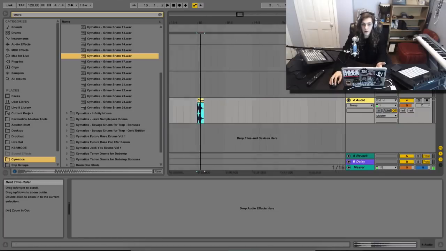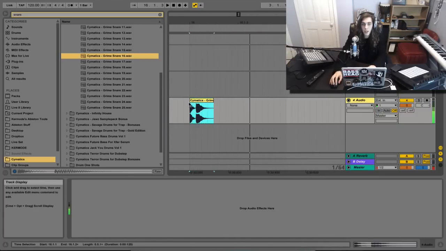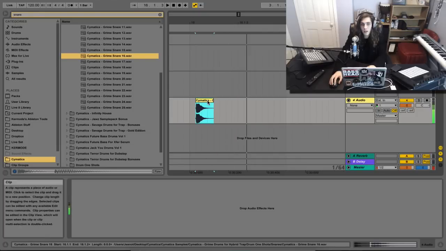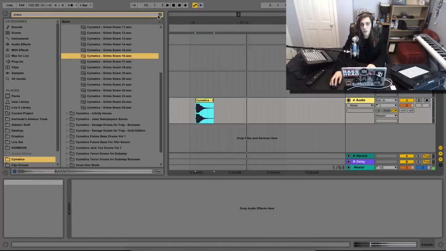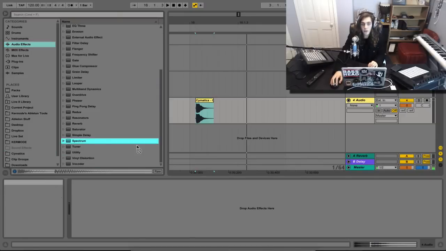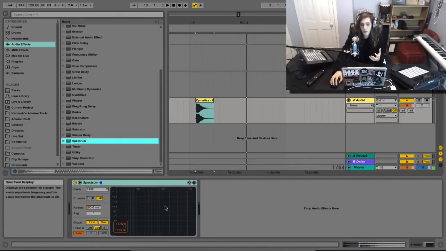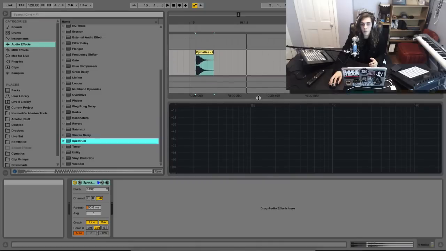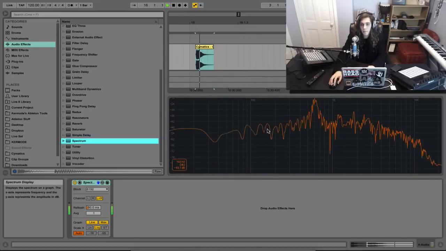So let's say we have our snare here. And I'm just going to isolate the really tonal part of this right here, just to make things a little easier. Now there's 2 things we can do. The first is I want to find this with Spectrum. I'm going to throw Spectrum on here. And what you're going to do is double click it to open up the spectral window so it's as big as possible.